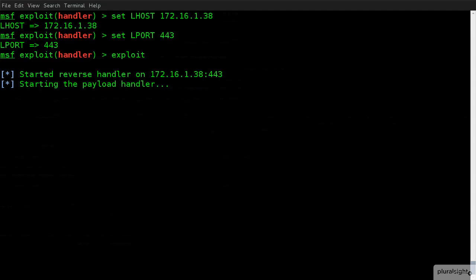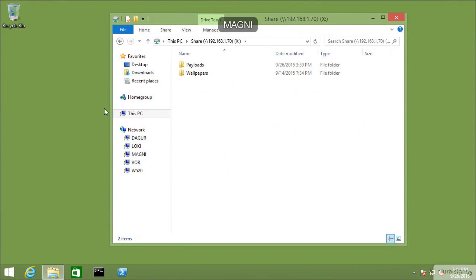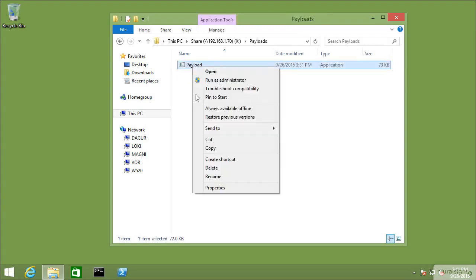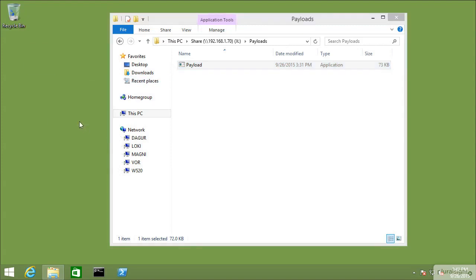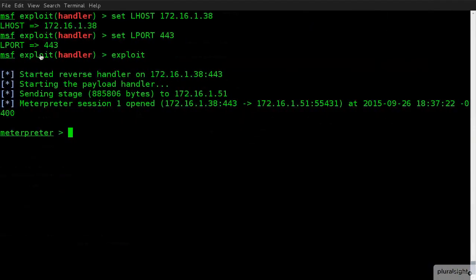Now, if I just hop across to my Windows machine, I can copy this executable to it and then run that exe file. So here we are on my Windows machine. I already have the share open to the payload file. I'm going to copy this locally. We'll just paste it to the desktop for now. And I'm simply going to double click my executable and we'll leave that going and I'll flick back to my other machine.